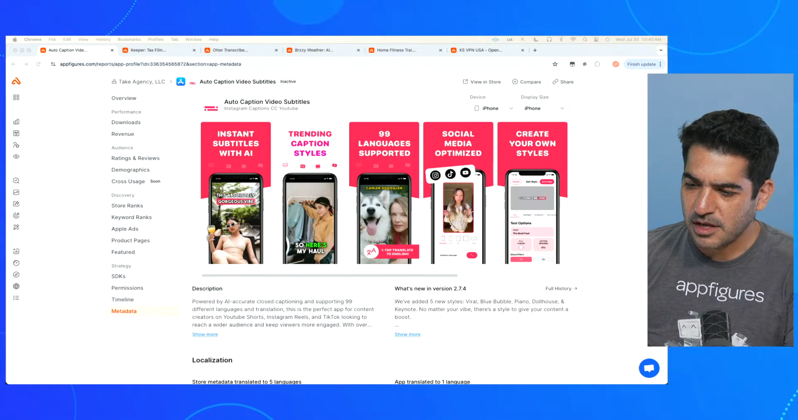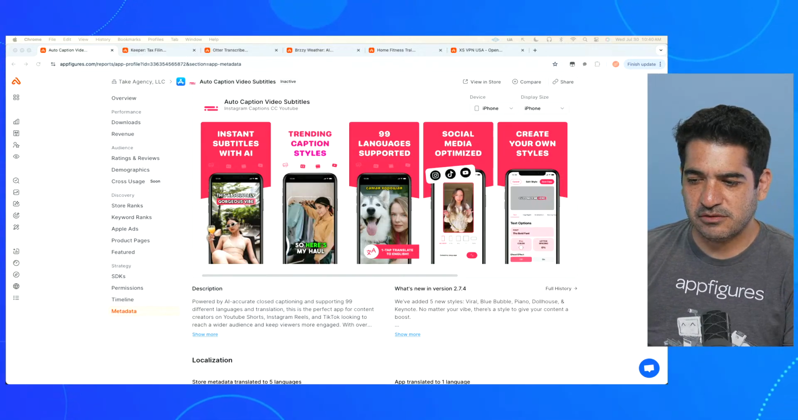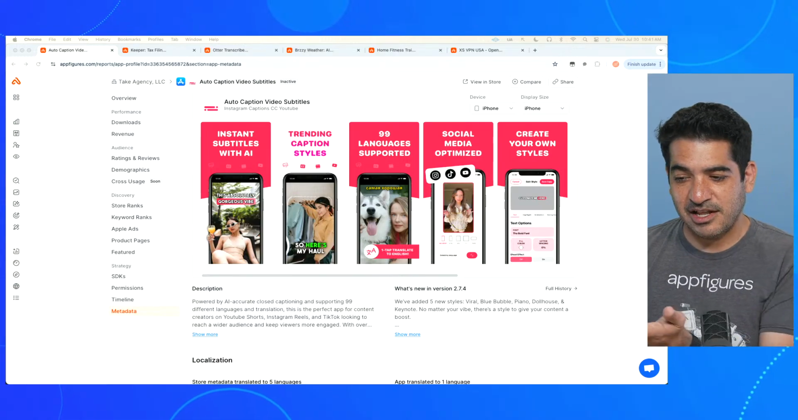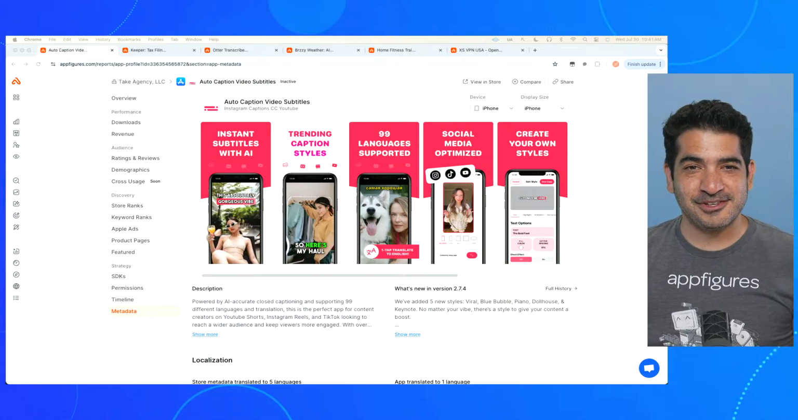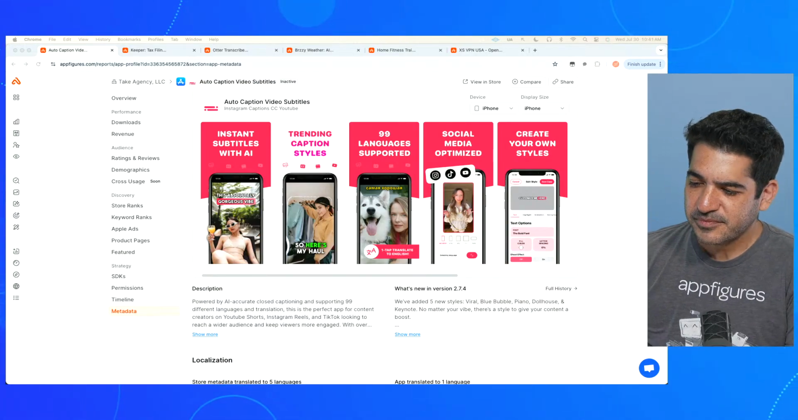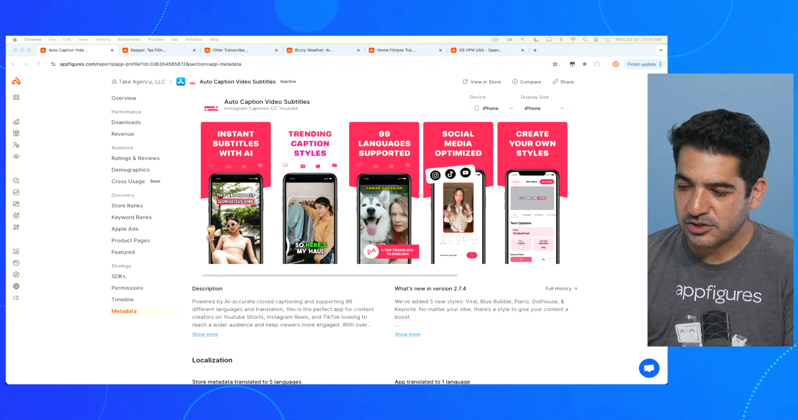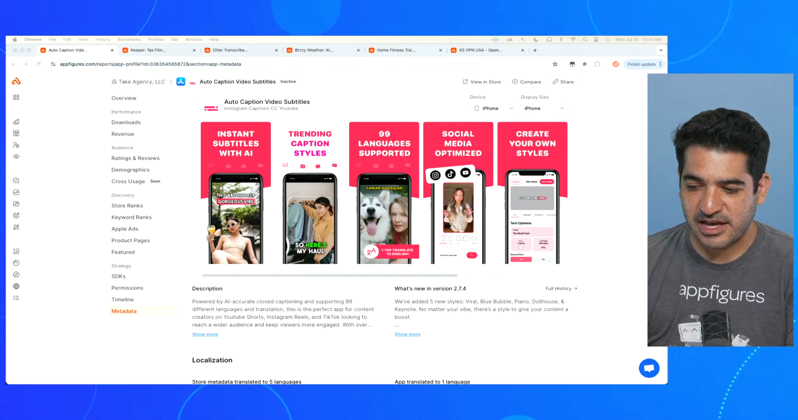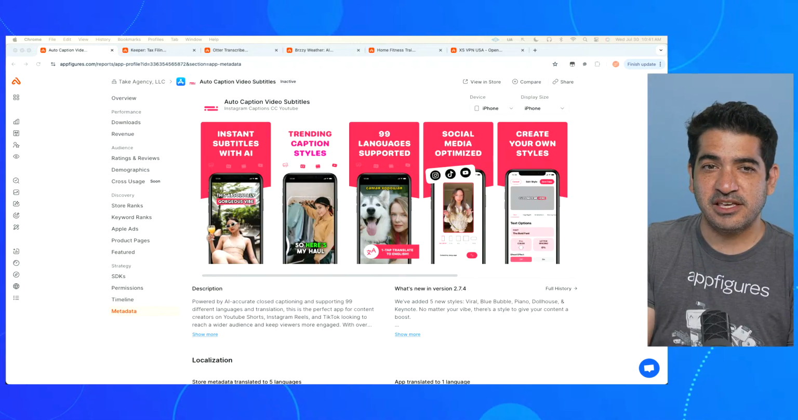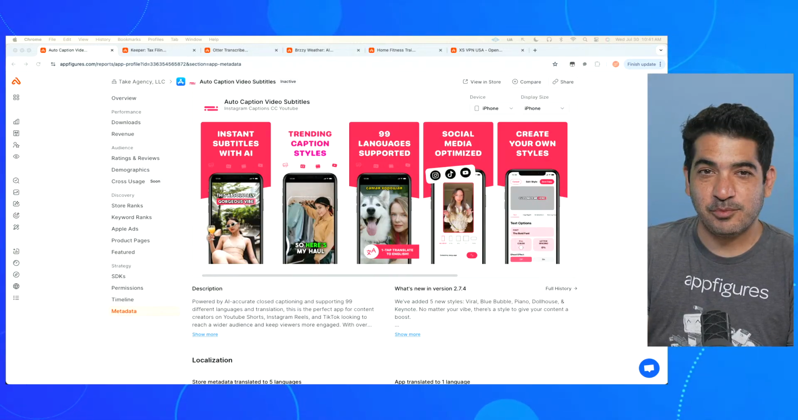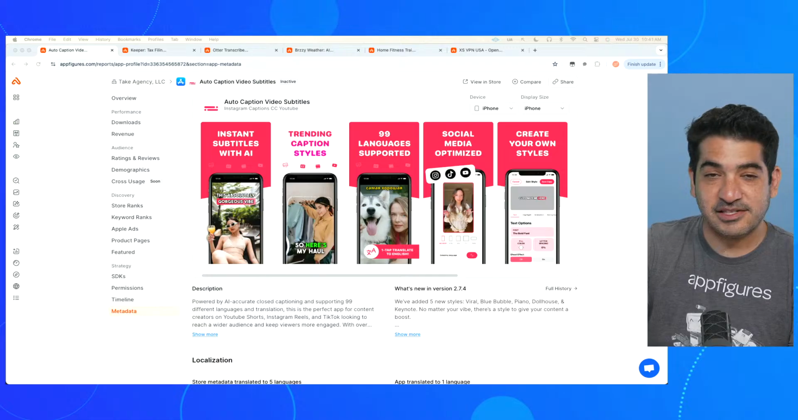So I'm trying to figure out what I would want from a Caption Video Subtitles app. I like that all the keywords are right in the name. I can't think of yet any other keyword that would define what this app does. But I really like the initial screenshot. Instant subtitles with AI kind of speaks to me. So I actually like a lot of what I'm seeing here. This is going to be a learning opportunity for those of you who have not seen this before.